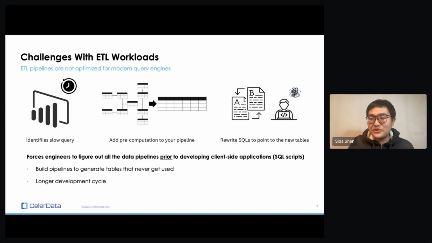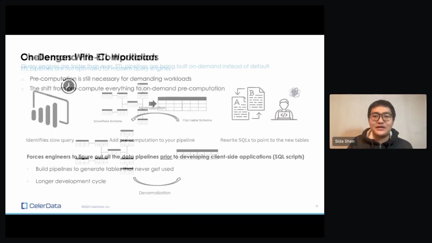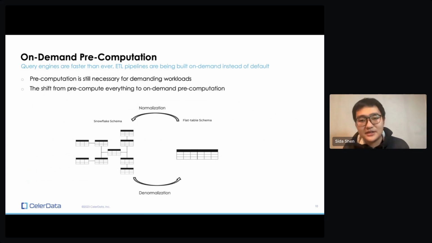So it's really possible that you're building pipelines to generate pre-computed tables that might never get used or rarely get used, right? And the planning is not a simple task, right? It involves a lot of testing, a lot of reasoning. It's really going to make your development cycle a lot longer. So you go to production in a longer time, right? Slower.